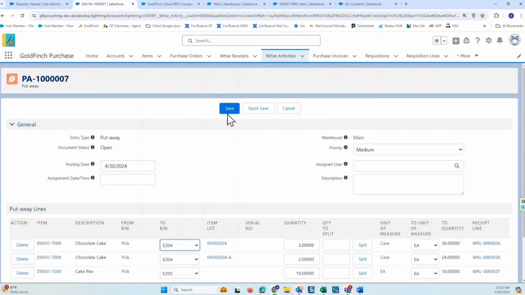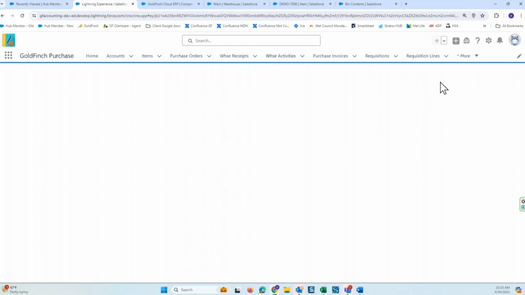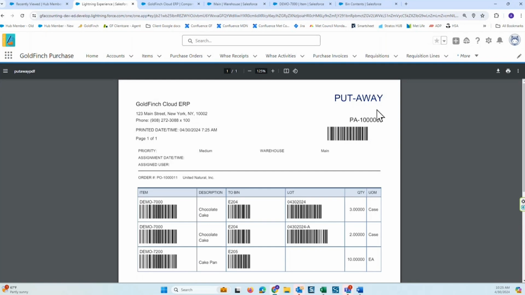Okay, so once I have all of that information entered, I'm just going to click on Save. And from here, I do have a document that I can select to print instructions. So you can have this document sent out to the warehouse to know where the items need to go, what bin you're going to be moving the inventory items into, and the quantities. It's a basic document, and this, of course, can be adjusted as needed.